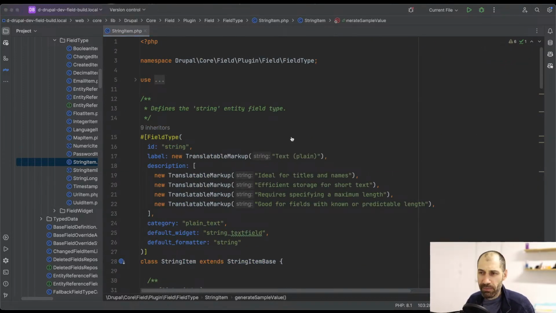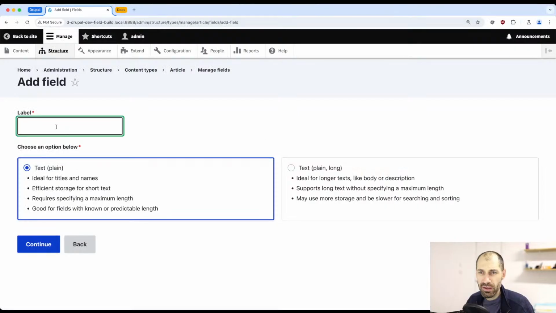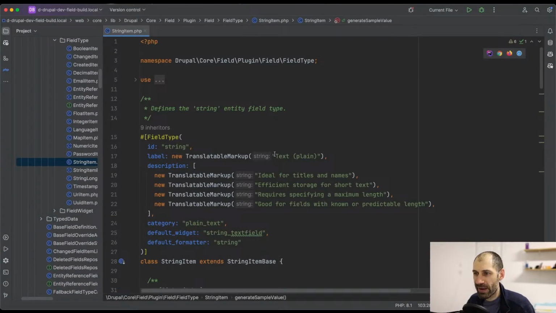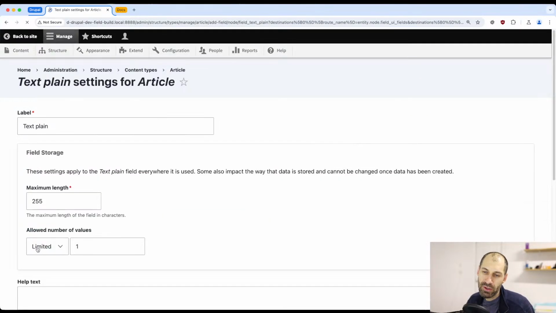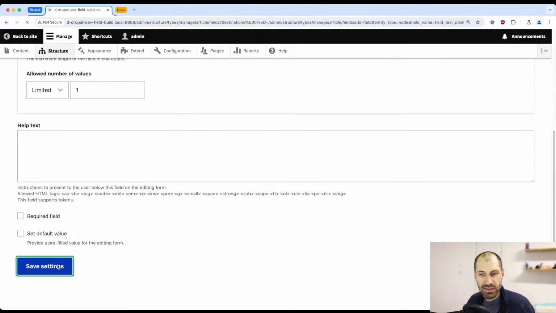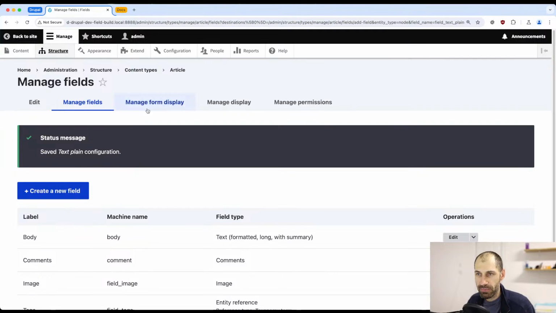Then let's jump back here. So I'll create this. What is this called? Text plain. And then we can kind of make our way through it. Okay. So right now we are selecting text plain, and you can see here this matches this field type. Come along here and click on save settings.